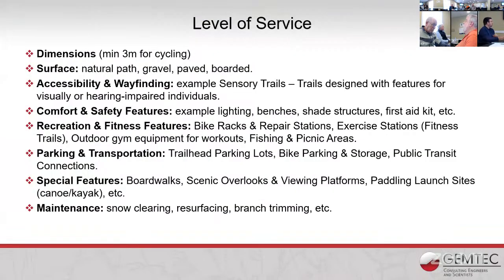So as you can see, there's a wide variety of trail types depending on their usage. And a lot of the time, the usage dictates the dimensions or the maintenance requirements on those trails. So some of the level of service considerations are dimensions. For example, if you choose to have a trail for cycling, it's going to be 3 meters wide. The surface impacts accessibility and safety, whether it's a natural path, leave it as dirt or gravel, or pave it or board it.